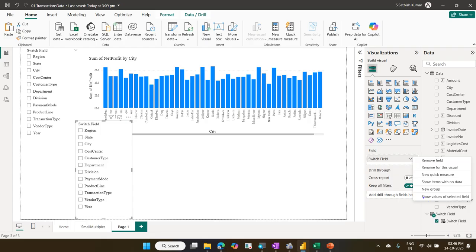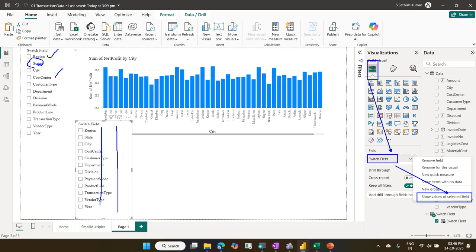What I mean is, in the second slicer, it should show the value of the selected field. If I select the region, it should show what are all the regions available here. If I select the state, based on this selection, it should show what are all the fields available under this. So if I select cost center, what are all the cost centers available? So that is the meaning for this. Show values of selected field.